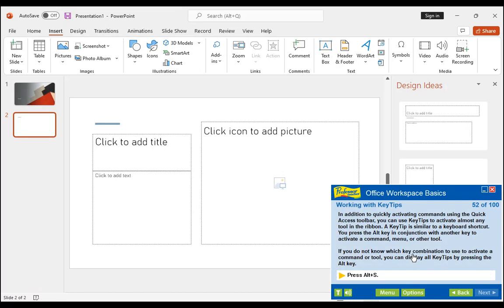In addition to quickly activating commands using the Quick Access toolbar, you can use key tips to activate almost any tool in the ribbon. A key tip is similar to a keyboard shortcut. You press the Alt key in conjunction with another key to activate a command, menu, or other tool. If you do not know which key combination to use to activate a command or tool, you can display all key tips by pressing the Alt key.